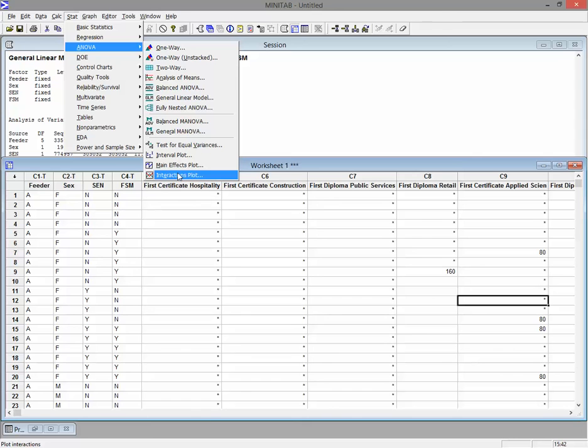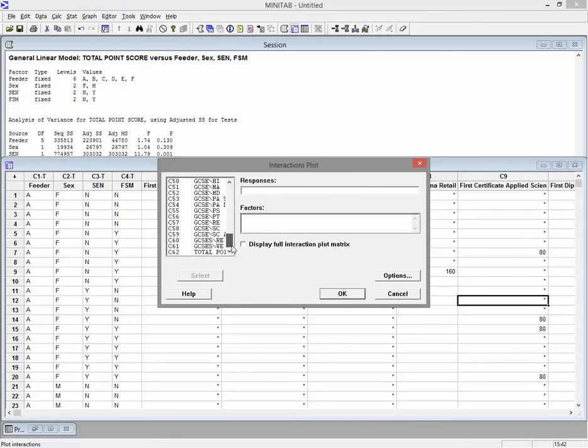It'd be quite a busy graph, but it'd be very insightful. We're going to say we're going to look at total point score, and we're going to bring in feeder primary, sex, SEN, and free school meal.